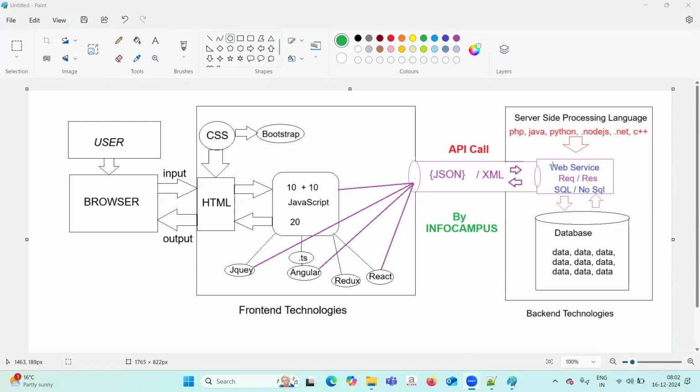To apply a security level at this place, you have to use a server-side processing language that can control who you are. When the request comes from the front end, it should know who you are and what you want. Based on that, it has to take the data from here and pass it here. So for that purpose, a server-side processing language is required.